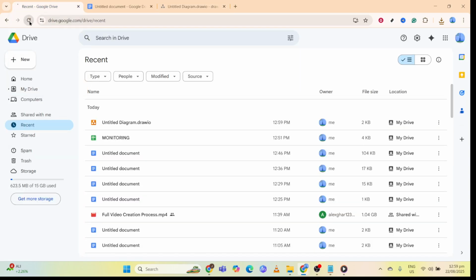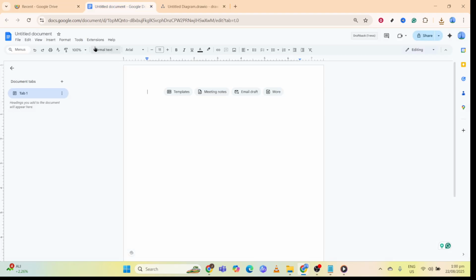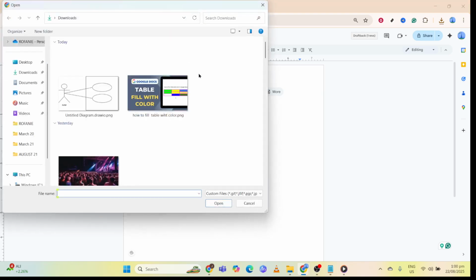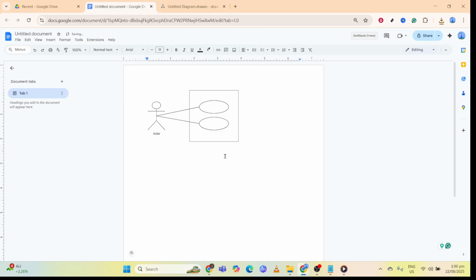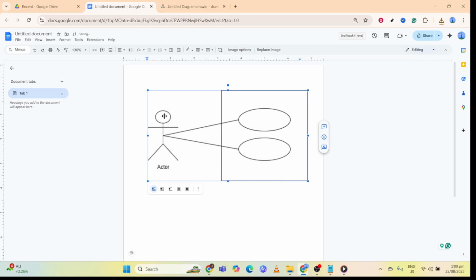Next, switch over to Google Docs. Open the document where you'd like to insert your diagram. From the top menu, click on Insert and then select Image. Now choose Upload from Computer. This option allows you to select the diagram PNG file you just saved. Find the file on your computer, select it, and voila, your diagram is inserted into the document. You'll see it appear right there in Google Docs, fitting seamlessly within your content.